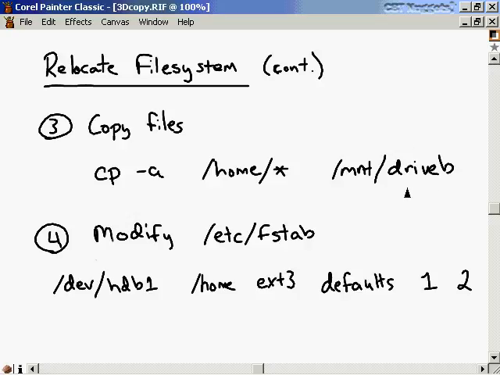Okay, so to make that association between /home and my new partition permanent, I need to modify the /etc/fstab file. And we talked about this configuration file in the intro series. The way that I do that is I add a line to the fstab file in the /etc directory, and it says /dev/hdb1 space /home space ext3.